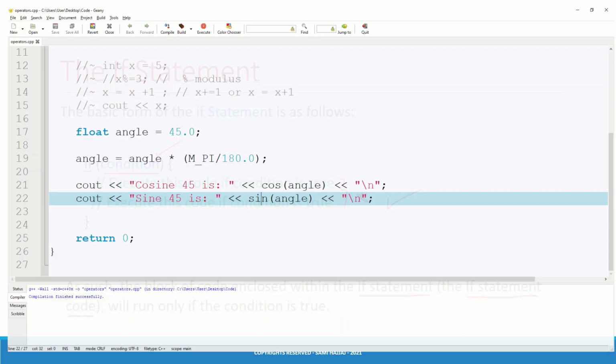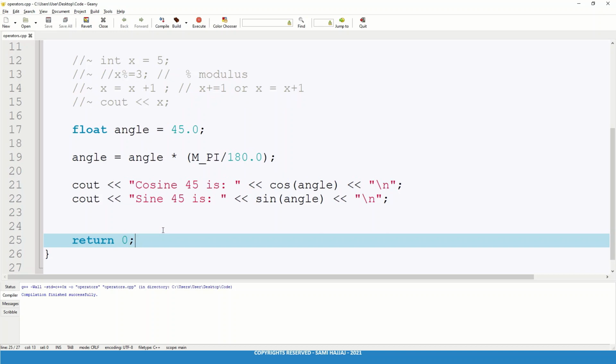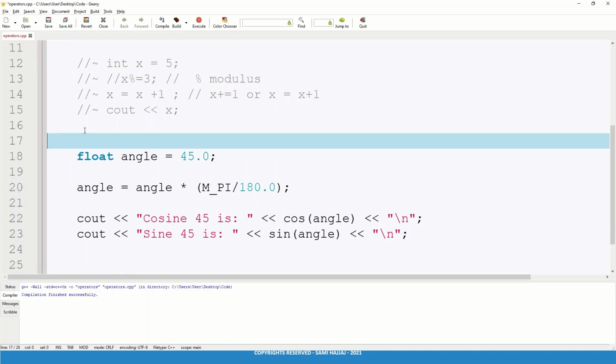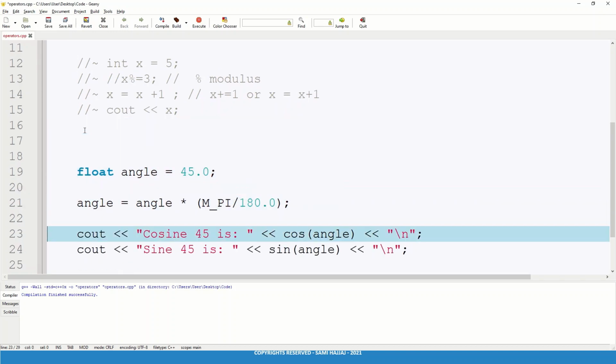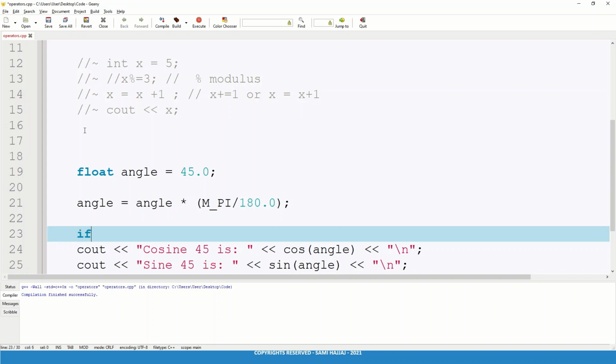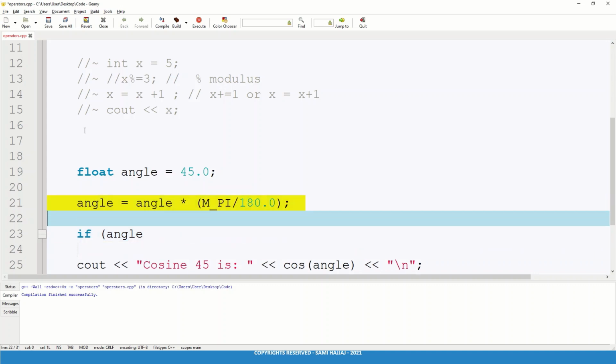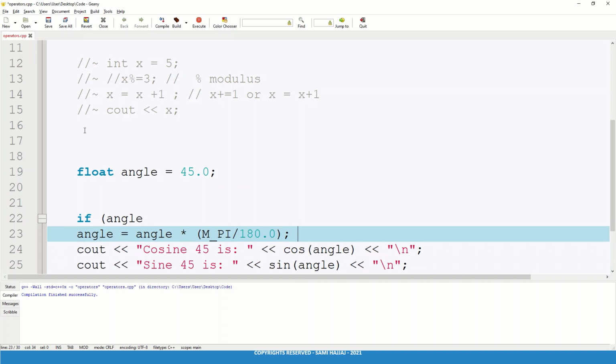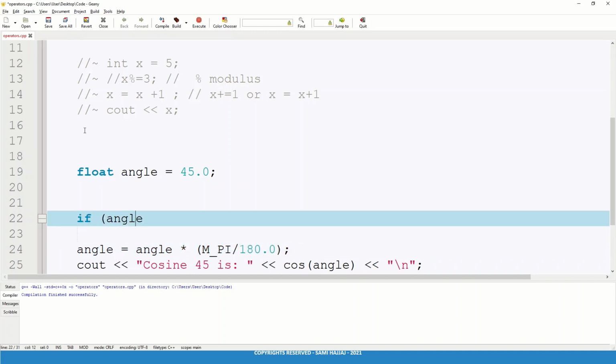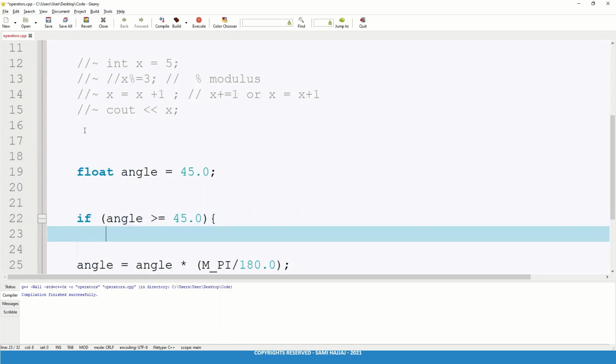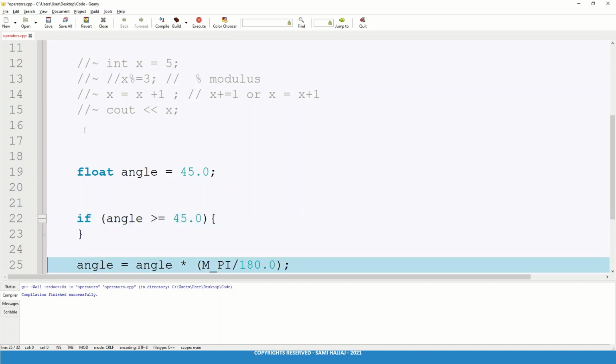So let's take a look and try that. I'm going to put an if statement right here. I want to copy this and put it here. I'm going to say if angle is greater than or equal to 45, only then run this code.